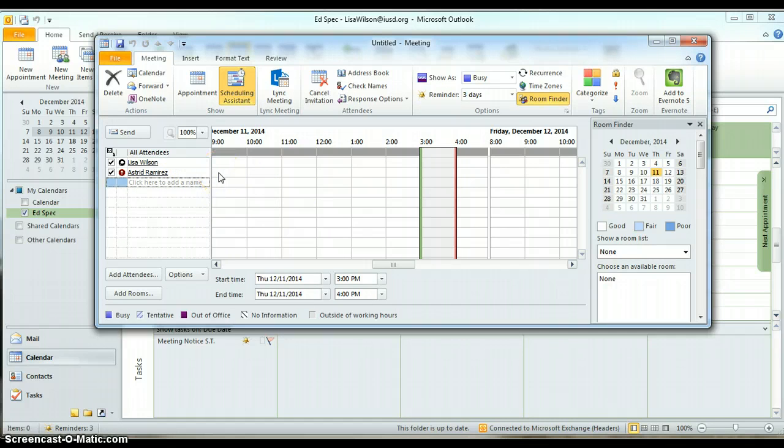If I was busy at that time, or if Astrid was busy at that time, you would see a blue busy bar right under one of our names. And this is the time that I'm proposing the meeting. So you might see busy bars here and here. As long as there's no busy bar within this time frame, it might be a good time to schedule the meeting.